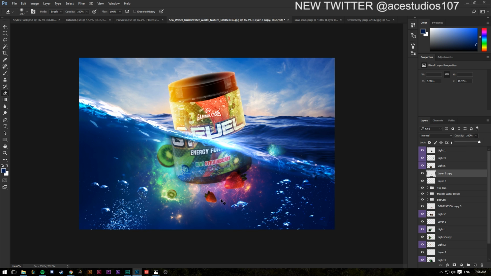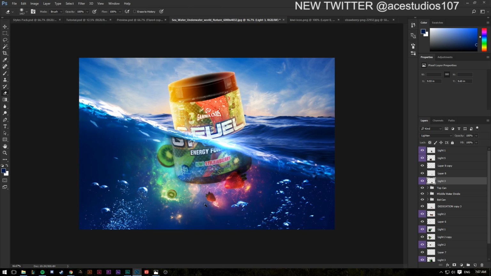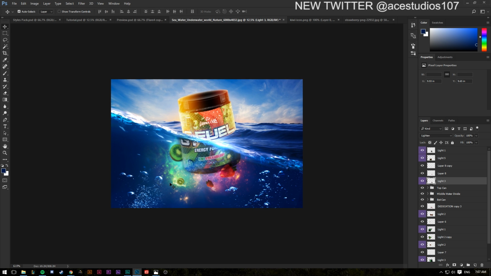Bumping up the opacity for this one all the way. Actually, drop it down a bit. Drop the base. And there we go. Now just going to grab this light and add it behind this strawberry. And then we go. So we've got the lights in there, we got something cool on the bottom.